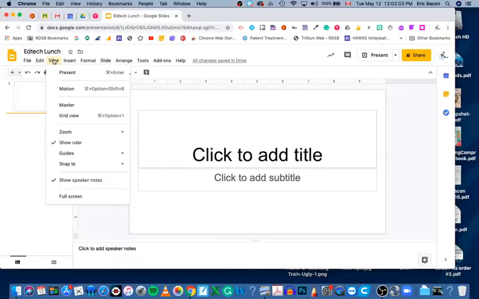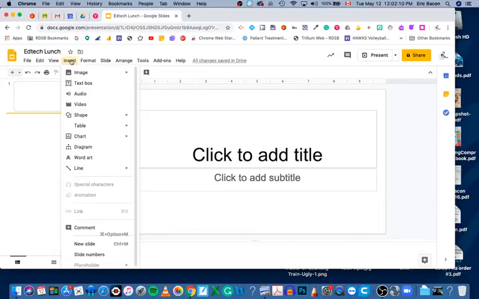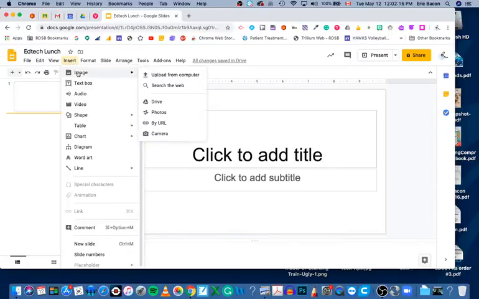Edit, same thing. Your edit features, View, Motion, Master, Grid view, Speaker notes, and so on. Insert: you can insert lots of things into Google Slides. They're just adding to their repertoire all the time. So we can insert images. You can either upload them from the computer, search the web, use your drive or any other sources, or even take photos. Text box, audio. You can actually insert audio now. It doesn't give you the ability to record audio. You'll have to use some kind of online audio recorder on your computer or Chromebook or a phone. But you can insert audio files into a Google Slides presentation right now.